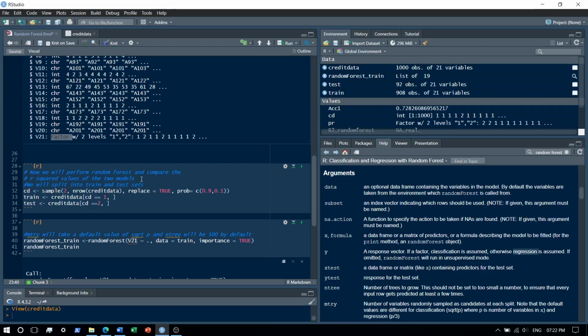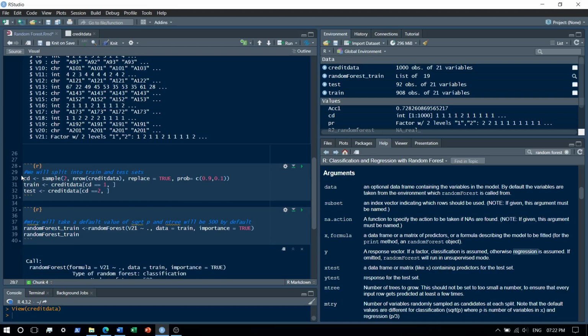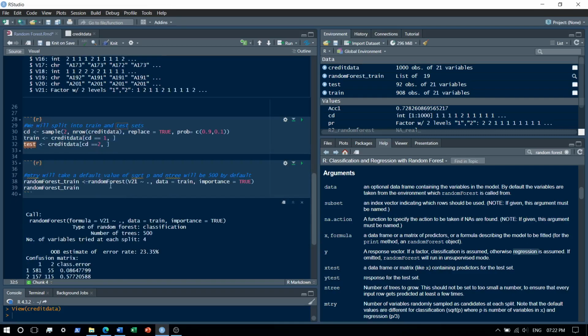Then the next step is that we split the data into training and testing data. So 90% is my training data and 10% is my test. Okay, so I have a train and a test object over here. Now I feed the training data to the random forest function and I want to predict V21. I'm using all the data. There are two important attributes of random forest. One is mtry and the other is ntree.